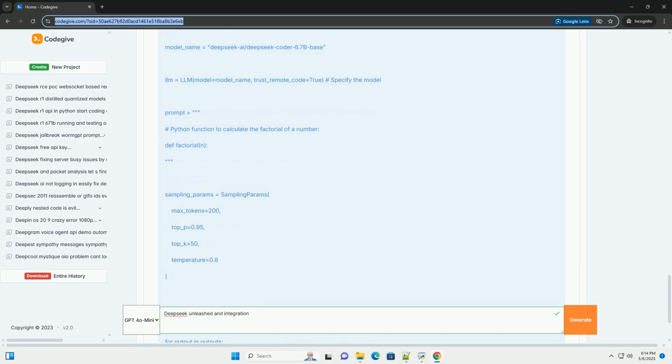Running the API: the Uvicorn command starts the FastAPI server. Testing the API: you can use tools like curl, httpie, or Postman to send requests to the API. For example, using curl.